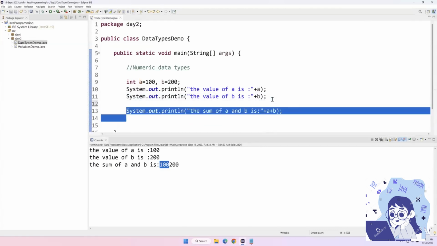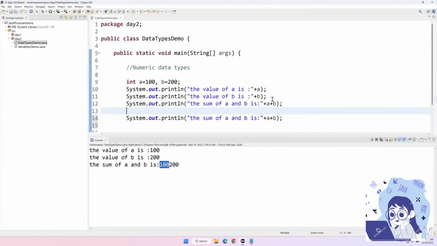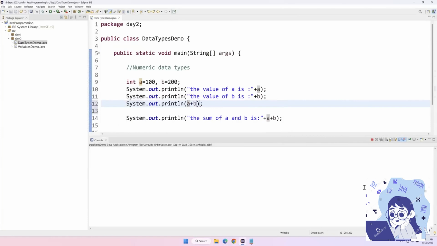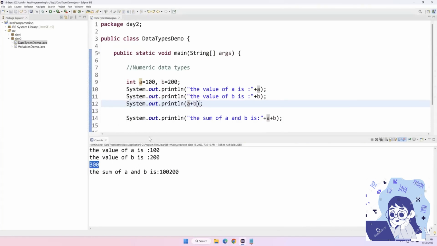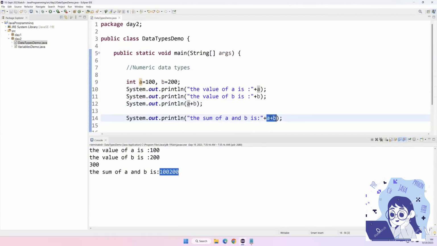Why did it get printed like this? For example, if you directly print a + b without having this message, so I'm just removing this message, I can simply say a + b, right? So in this particular case, you will get 300. But when you use the same a + b with this concatenation, you are not getting the right value. What is happening here is, before printing this a + b, you are concatenating with a string actually. So when you're concatenating with a string, what will happen is, it is confused.